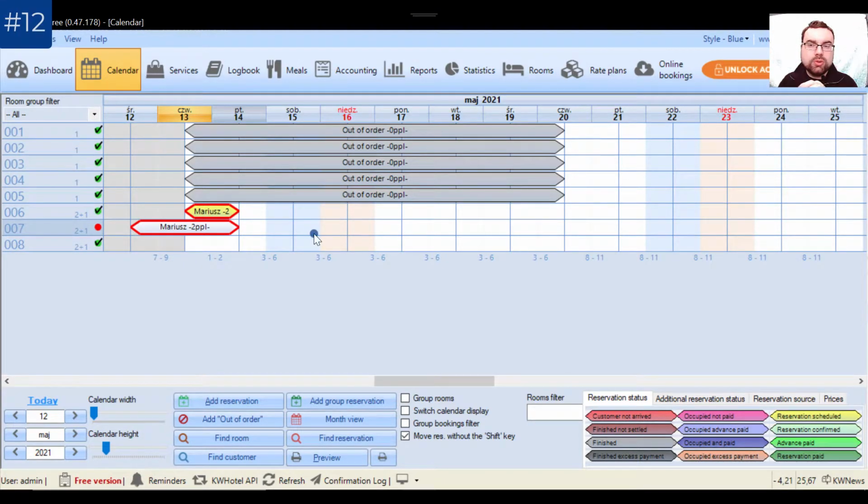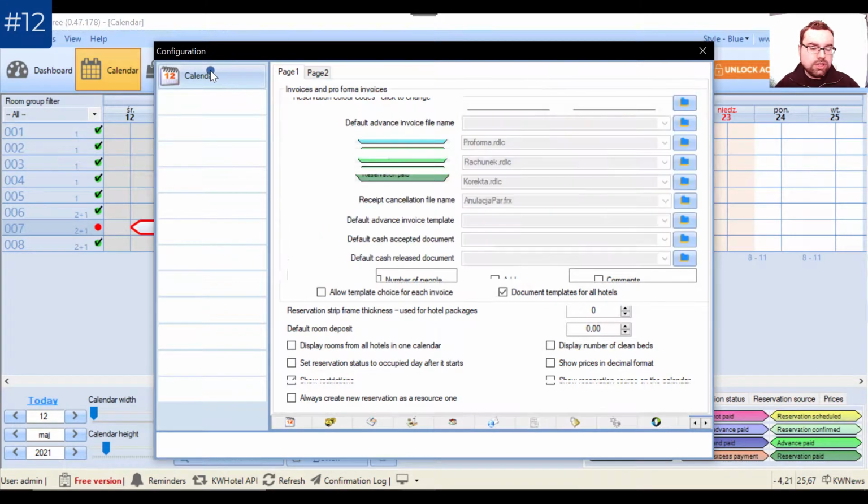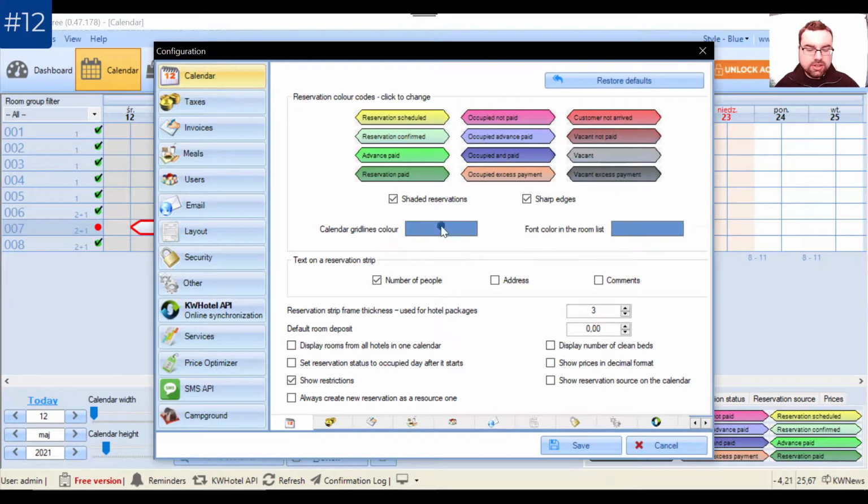Okay, now we will be moving to the configuration section, which also hosts some great features. So we will start with tools, configuration. And we are in the calendar section. And in the calendar section, in the free version, because the majority of these features will be useful only in the standard or pro versions.